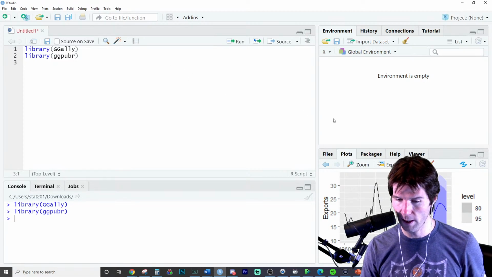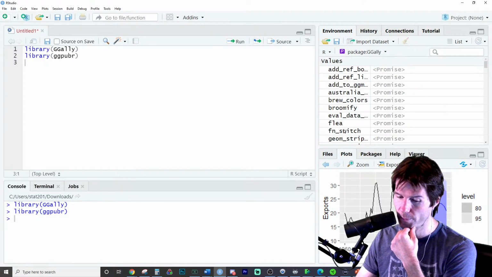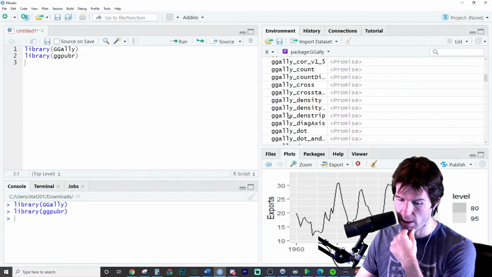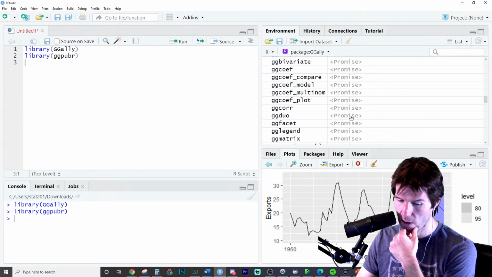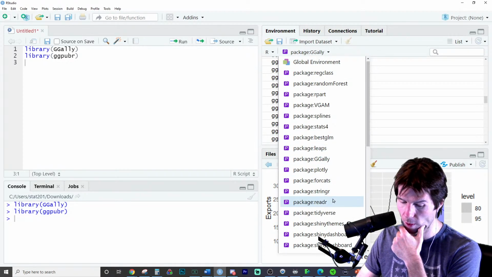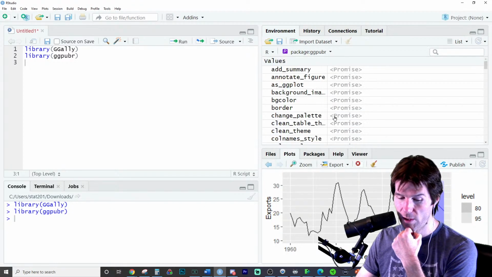There we go. And you can take a look at what's inside of these with the ggally right here. Look at all the ggally. There it is, ggally. I think those are ones I use. ggally. No, ggpubr, I think. ggpubr. Where's my ggpubr? ggpubr.